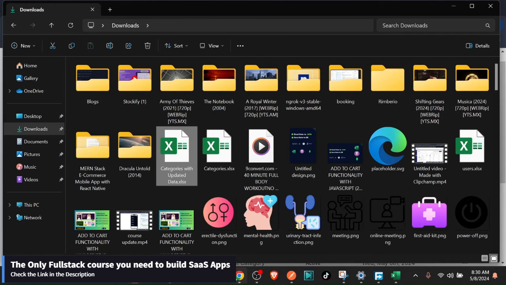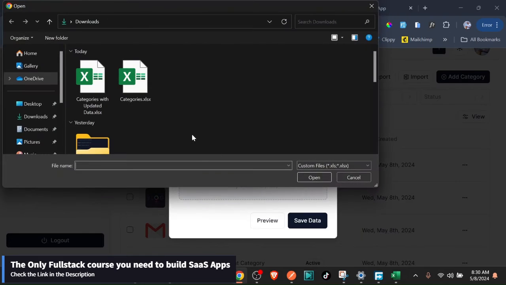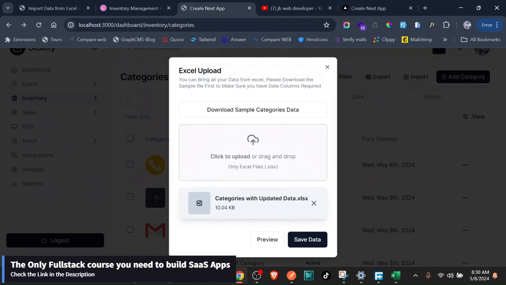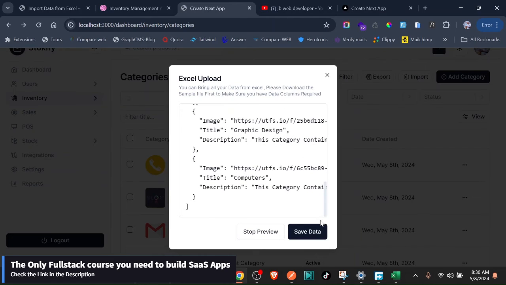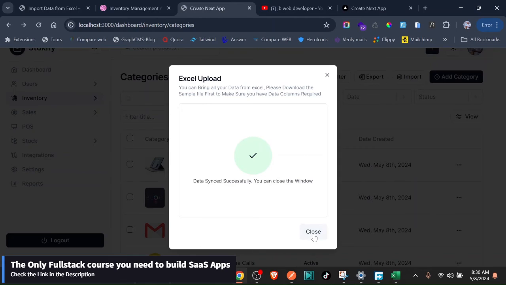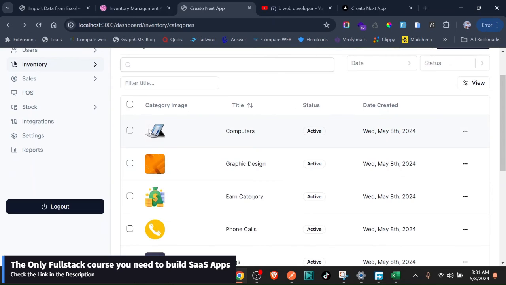Let's go back to the app. I'm just going to refresh to make sure everything is okay. I'm going to go to import, go here and open. You see categories with updated data. I can just preview this to make sure everything is okay. You can see we have new data here. Let's go and save. Syncing data, please wait. When it finishes, and voila. So we have all these nice ones like the computers, the graphic design, and the unmanned categories. Only three have been added.